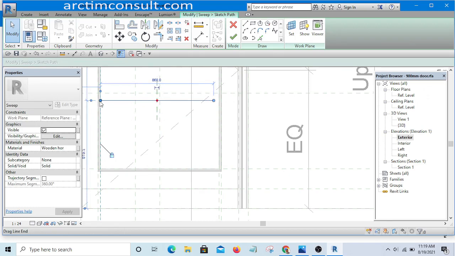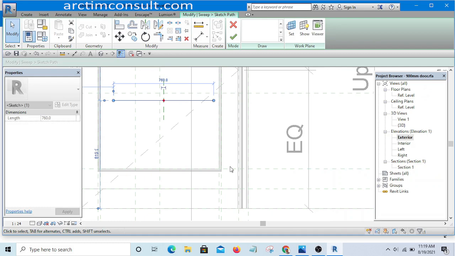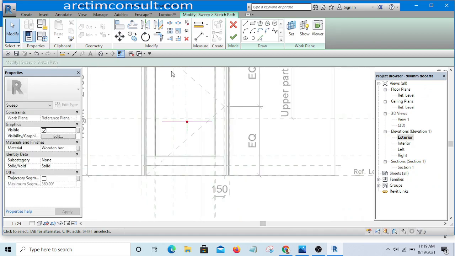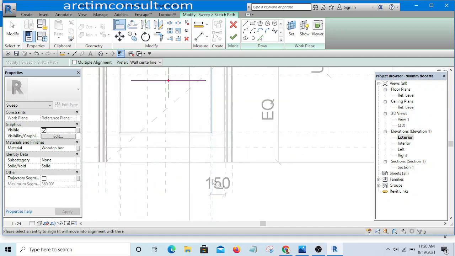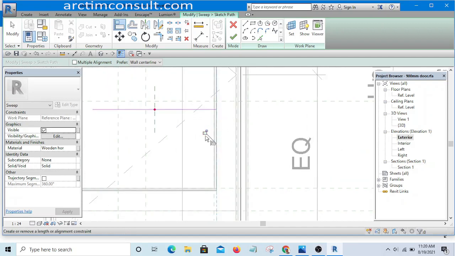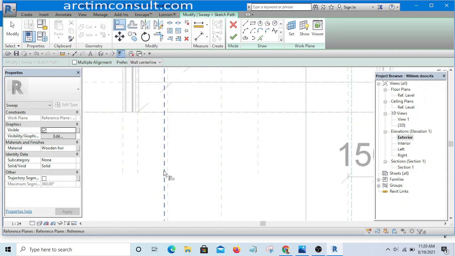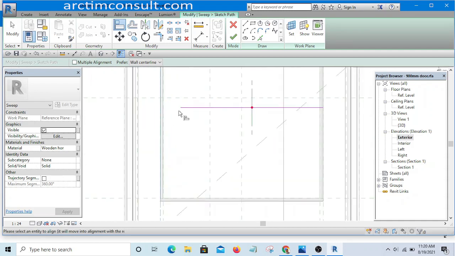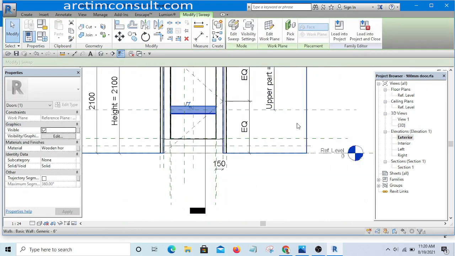this one is not even engaged. Okay, I'll remove reference or align this to this reference plane. Make sure you are locking it to the reference plane, because if you don't lock it to the reference plane, you are going to have some challenges. Never lock it to models or sketches.